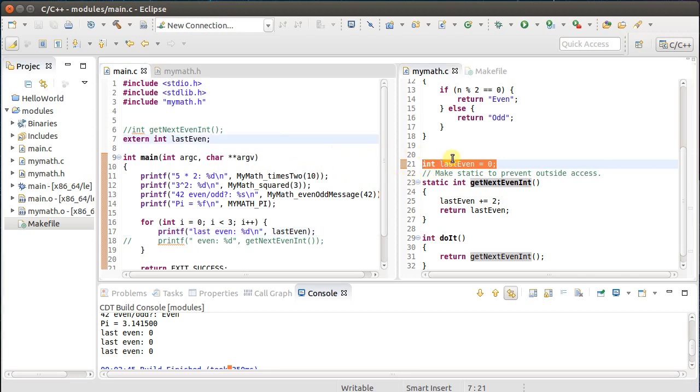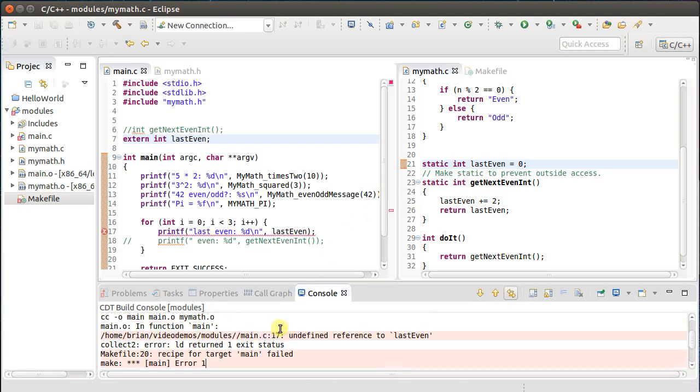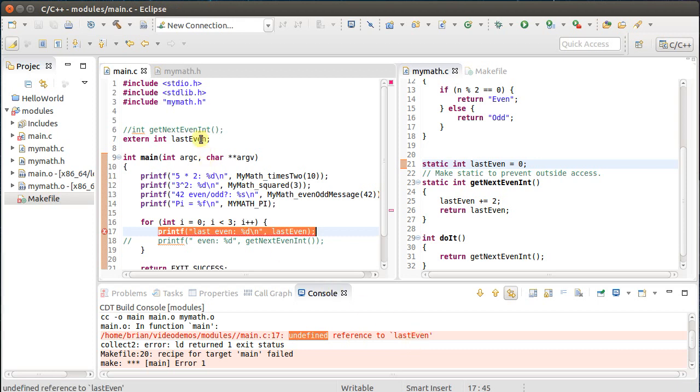So what I'm going to want to do is correctly encapsulate things. I only want this variable to be accessible from inside my mymath.c module. So in this case, I'm going to make this static. A static global variable has internal linkage, meaning it can only be accessed from inside the .c file. Now when I try and compile, I get an error. Undefined reference to last even, which means that not even this extern allowed me to gain access to it. So this extern had no effect.